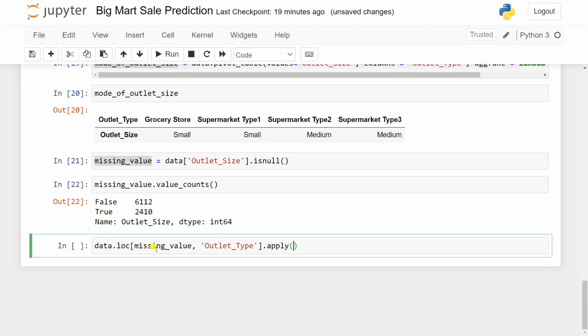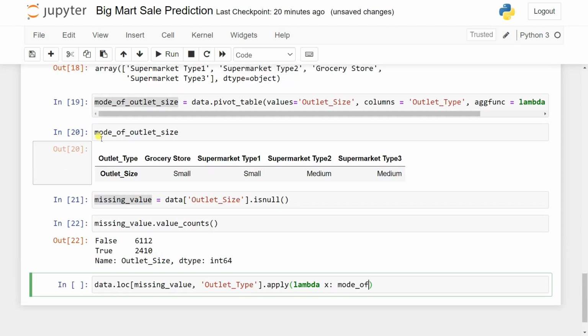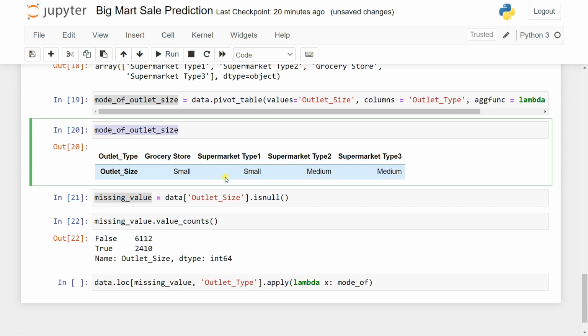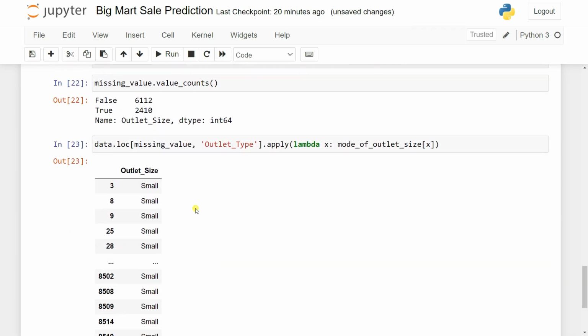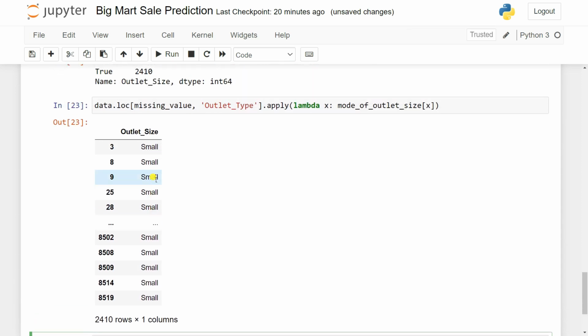So let's say apply, and after that I'm going to use the same technique, lambda x and mode of outlet size, which will be based on the supermarket or the grocery store as well. Okay, so outlet size, and simply pass the x. Okay, so that's it for filling the missing value inside my data. So what I can do is use shift enter, and now you can see our outlet size, just how it actually looks like.